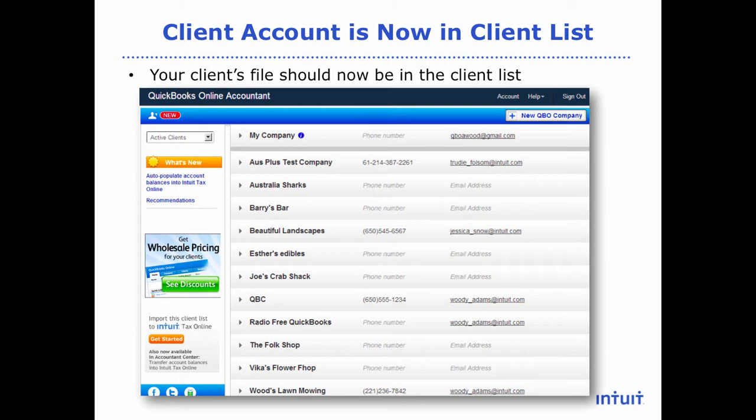And now you'll have your client list. So you'll see the new client in your client list, and all of your clients are going to be here. This is kind of going to be your starting point, your dashboard, where you're going to access all of your QBO clients. So this is why it's really important for you to be consistent with the email address that you have your clients invite you with, as well as the Intuit ID that you use to accept those invitations.